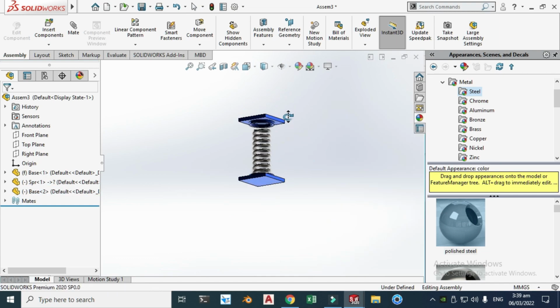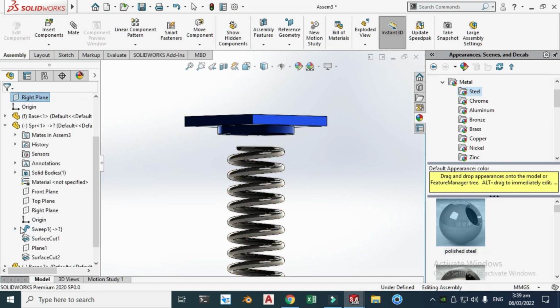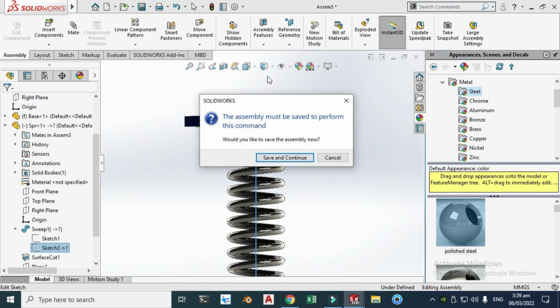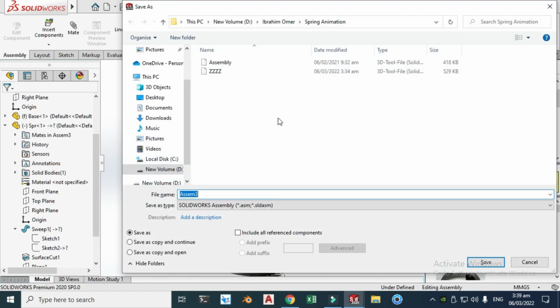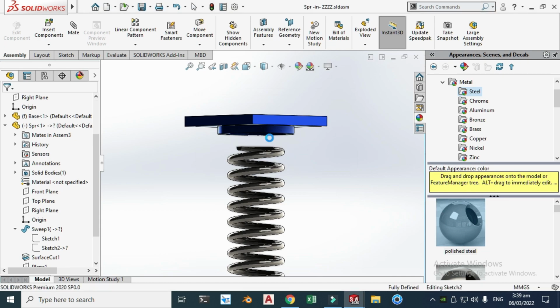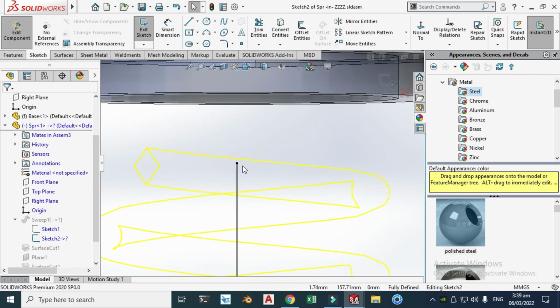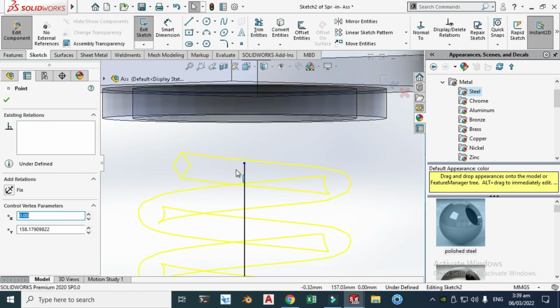Okay, next part is very important, and let's go to here, spring, and let's go to here, sweep command again, click this and click this, edit sketch. All I need to do is to save this assembly first. So click here, save, and let's say click here, rebuild the assembly. Okay, save all parts, and select this point. Just delete this coincident relation.